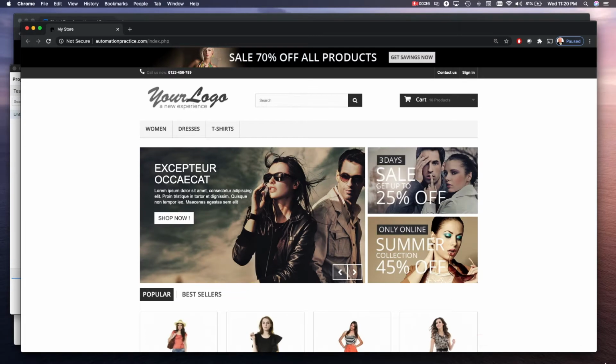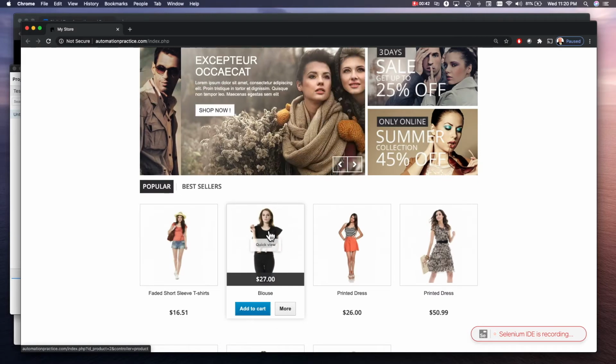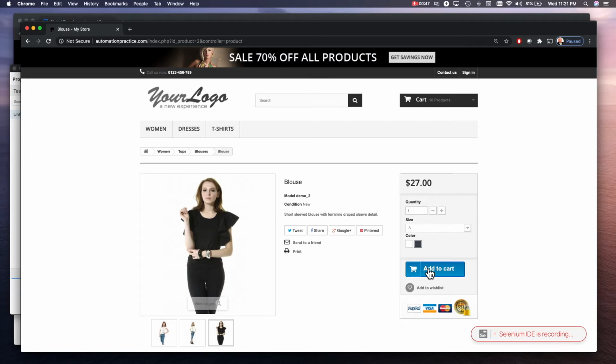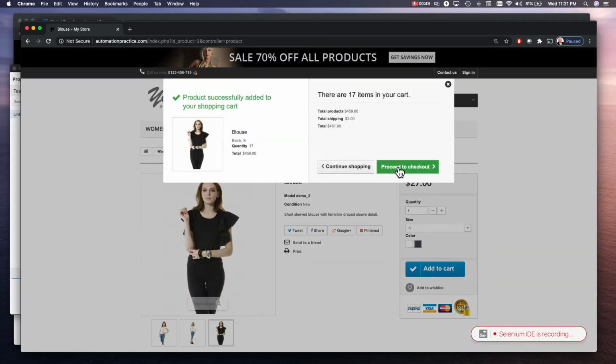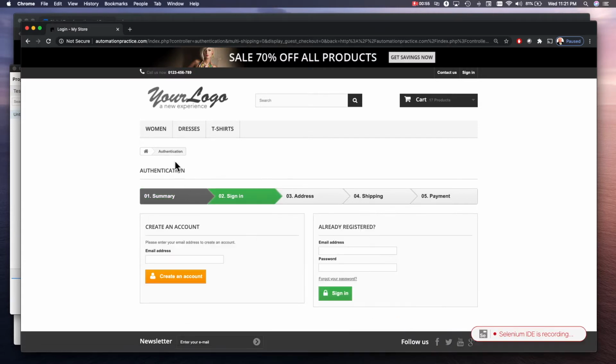So I'm going to go ahead and start the recording here, and as you can see, I'm now recording in the IDE. The first thing I'm going to do is a simple transaction. I'm going to go to this blouse, click it, and then add it to the cart. I'm going to hit proceed to checkout, and then hit that one more time, and it should bring us to step 2, which is the authentication page.